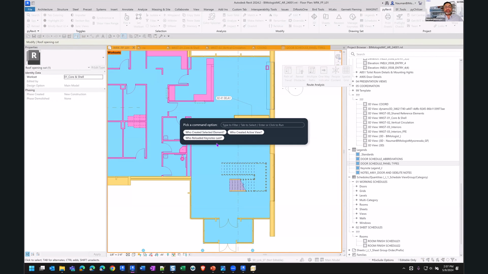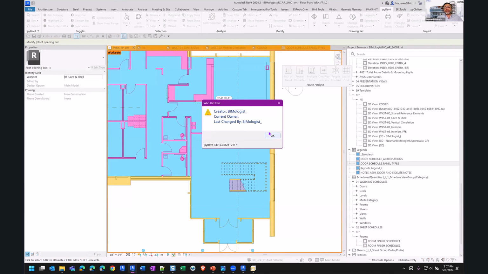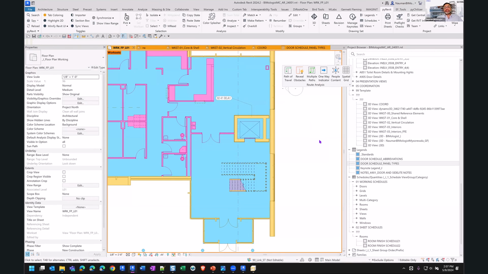It only allows you one, and then you can say who reloaded keynotes last, or I can say who created this. Select. Okay, the current owner, created is Bimologist, last changed by Bimologist. The really neat thing about this is that you can select, let's say, a print setting if you know how to get to it through Revit Lookup. And once it's selected, you can do who did what, and you can see who changed the setting in the back end. No, I'm just kidding. Great question, though.